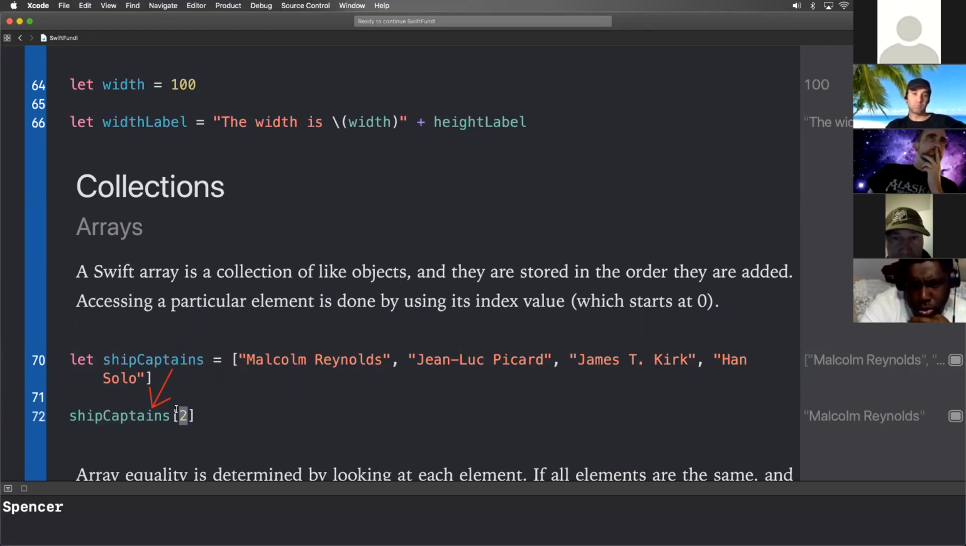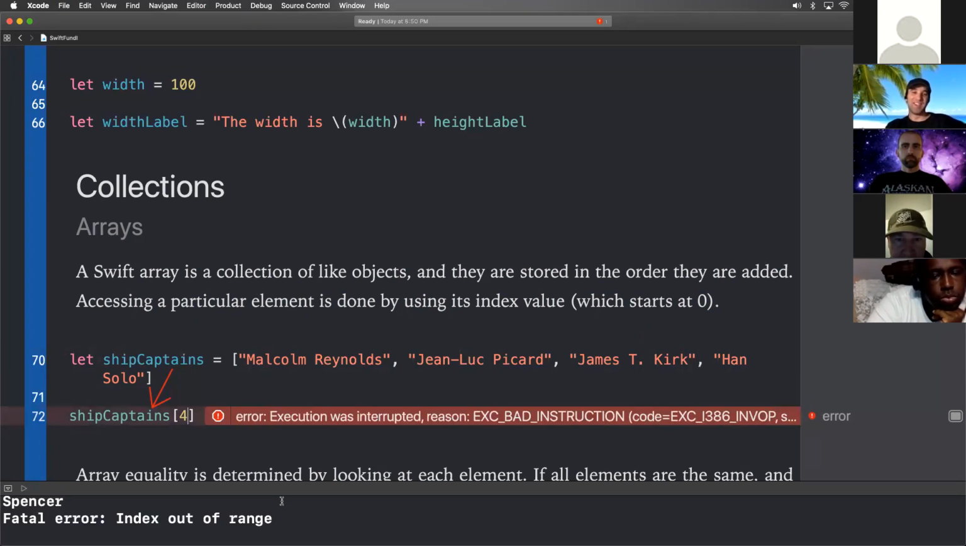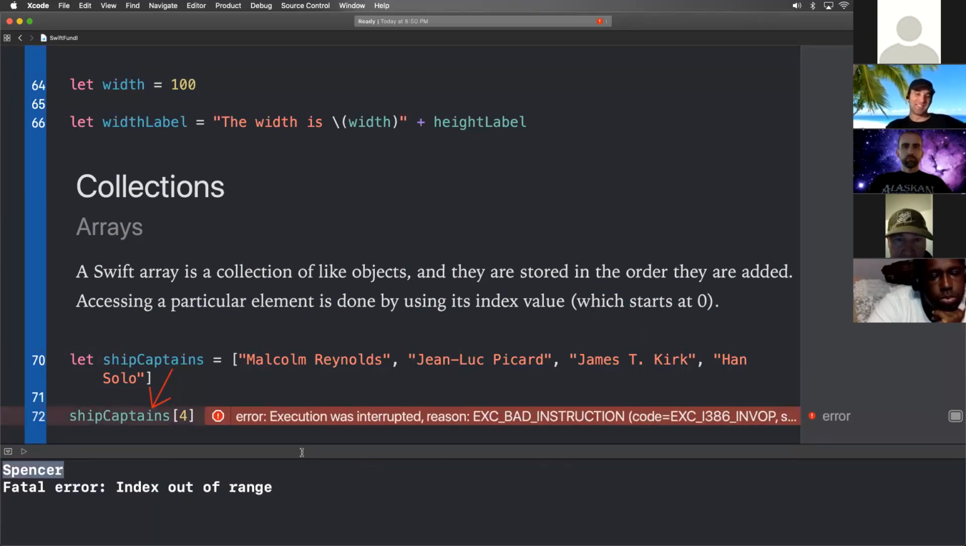So what do you think happens if maybe I forget that and I say, well, I want to access the 4th thing, so I'm going to put a 4 here. What do you think happens? You could try it. It's going to give an error, out of bounds. Yeah, it's going to explode, right? You're going to get an out of bounds, or in this case, it's going to say index out of range, and this is actually a crash.